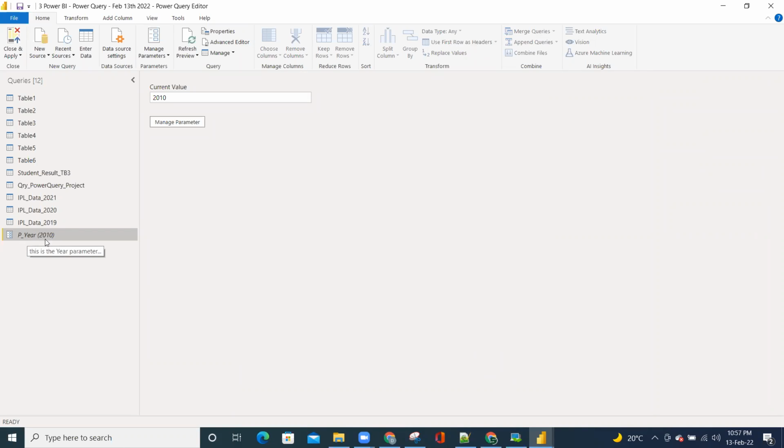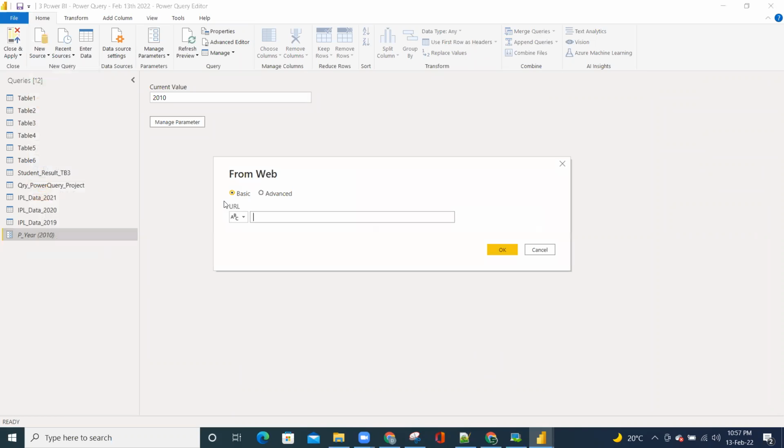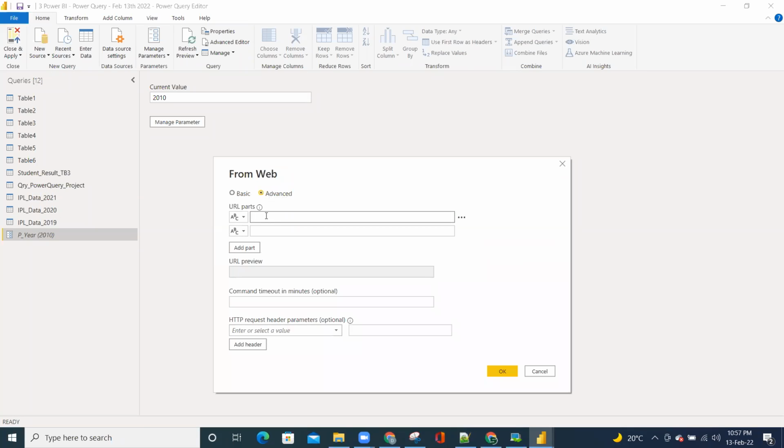Once the parameter is created, now I'll get the data from the website, Advanced, go here, paste that entire URL. In this URL, this part I'll cut with Control X, this is part one. You paste it here. This one also, 2010, I'll Control X this part. Instead of writing 2010, I'll click on the drop down and select the parameter. As we created only one parameter, it is automatically selecting the p underscore year parameter. If you have multiple parameters, you can select which parameter you want.